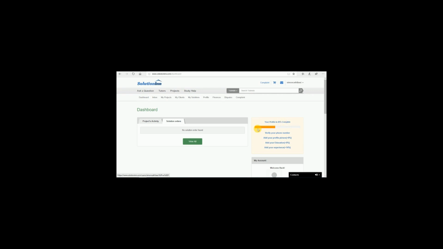Now you have seen that our profile is 45% completed and the profile description is not yet present. Now we are going to add our profile picture, or add our education or our experience, whatever you like, to make sure that our profile is completed. By clicking the tutors, we are redirected to the page where all the tutors are present.